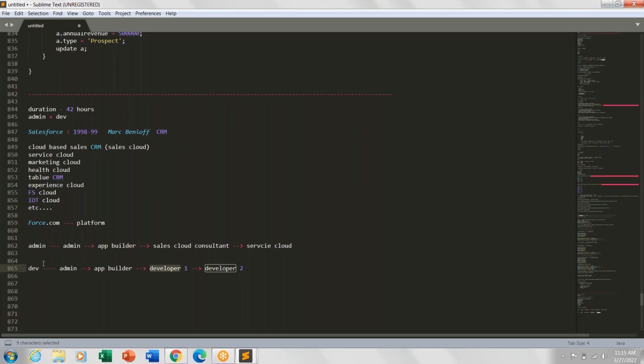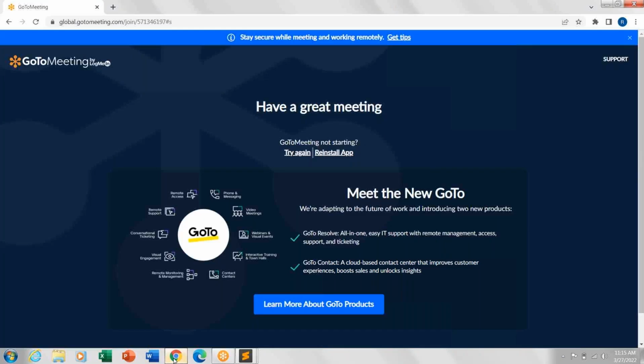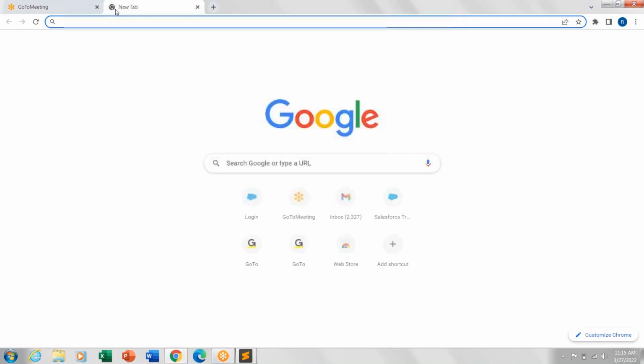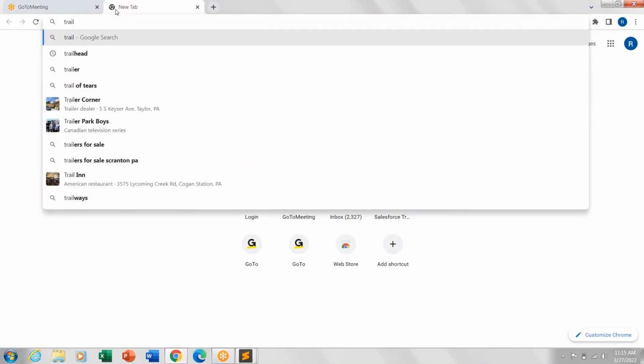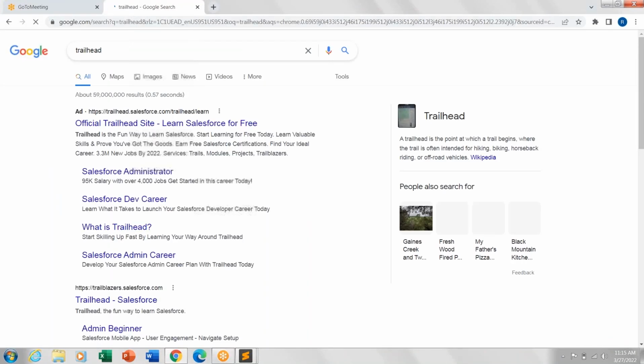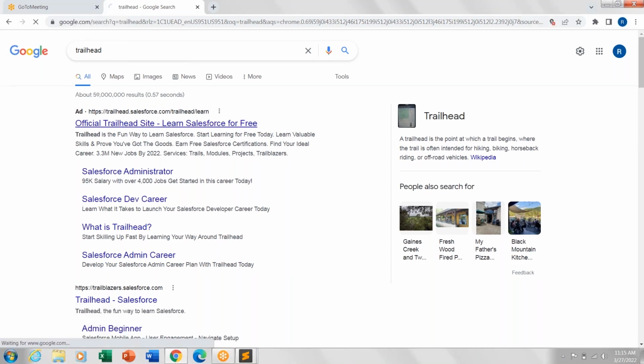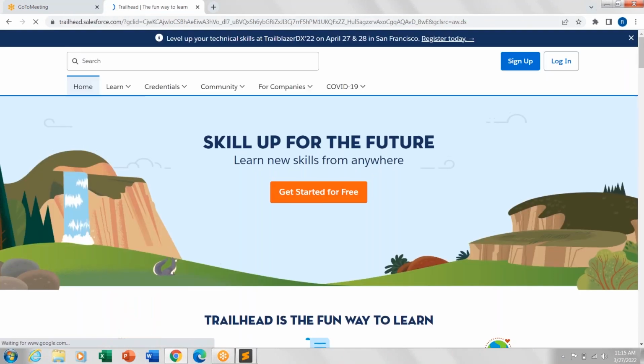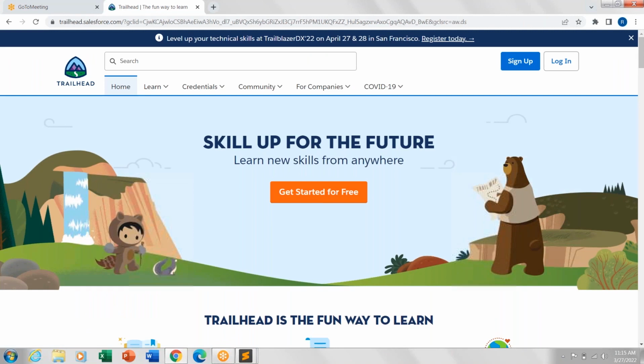Okay, so these are some of the certification flows, right? And if somebody asks you from where you can get certified, there is a one-stop shop. It's called Trailhead. So if you go to Trailhead, you guys are able to see my screen, right?